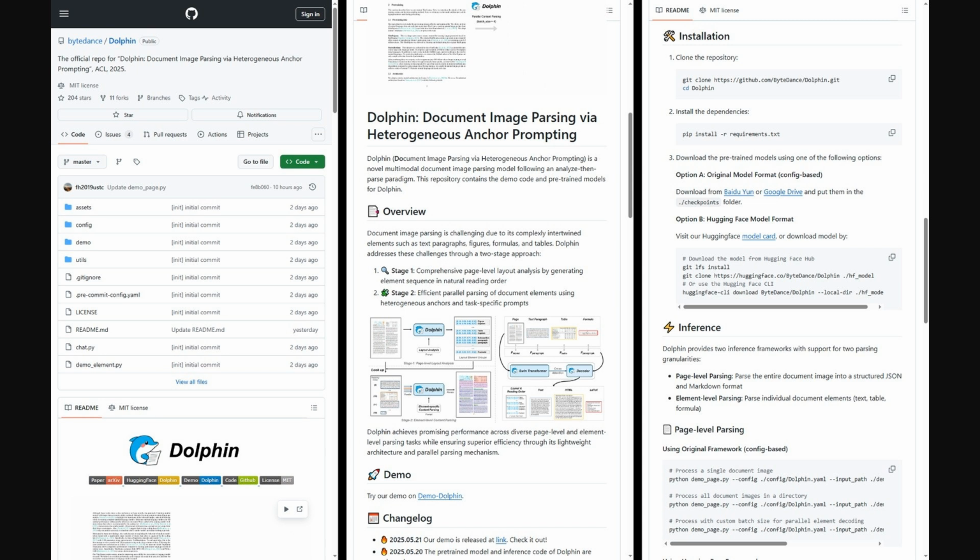And if you're interested in exploring Dolphin more deeply, or even trying it out, the authors have made the code for this work publicly available. The official repository contains the demo code, the pre-trained models for Dolphin, and also clear instructions for installation and for running inference. That's the process of using the trained model to analyze new documents. So it's all there if you want to dive in.